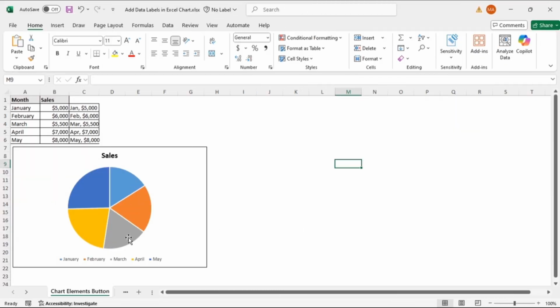I have created a pie chart from our sales data here. The data source contains sales statistics across different months. Now I'm going to show you how to add the data labels using different methods.